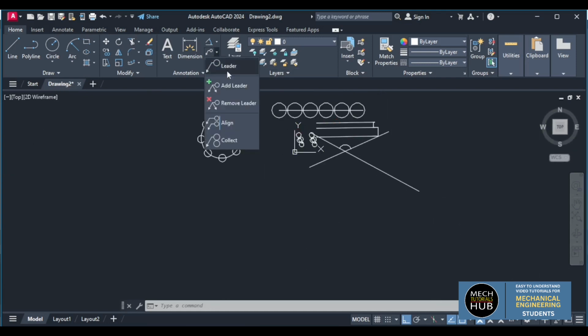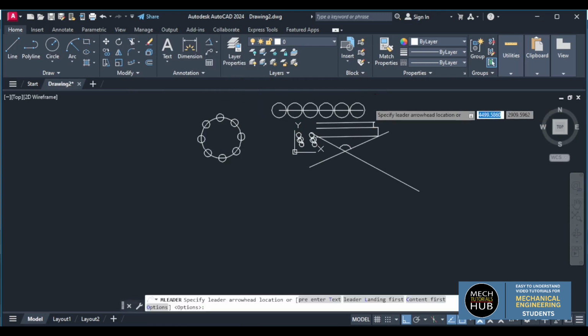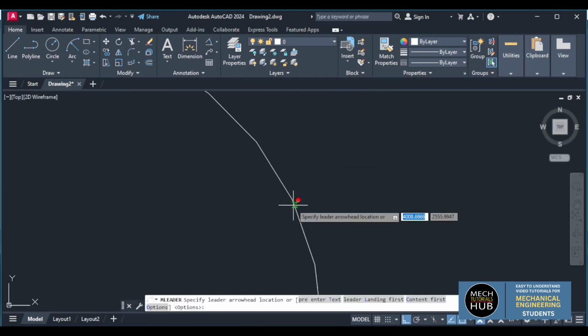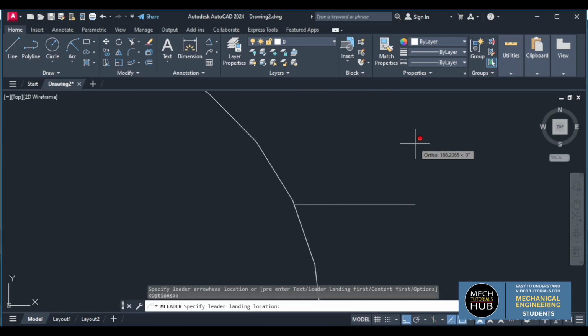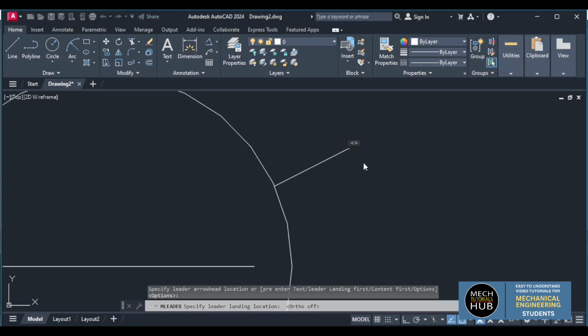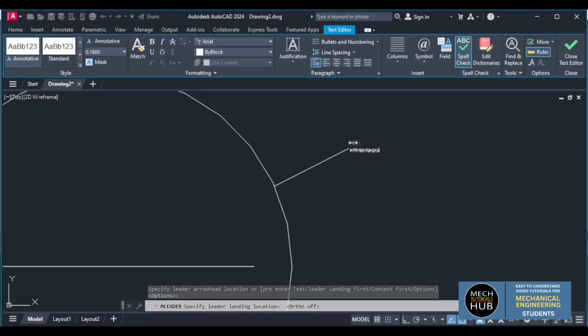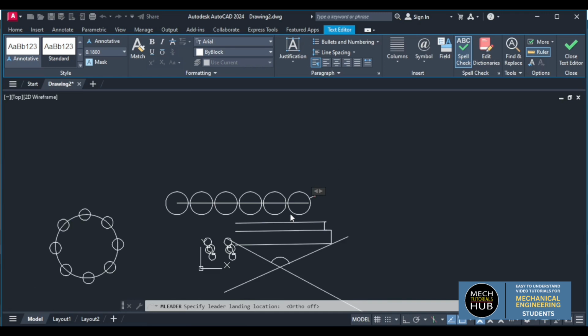If you want a leader line to be placed, that is also possible. With respect to this point, I just turn off ortho and I can place this. You can enter some value here. Maybe the diameter is this much and it is parallel to so and so, and the datum is A. Anything can be fixed. We'll see in the upcoming lectures. I'm going to present a series of lectures on AutoCAD. This is only the introductory part.